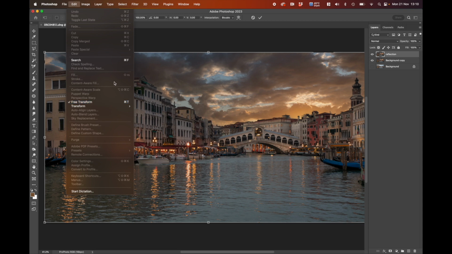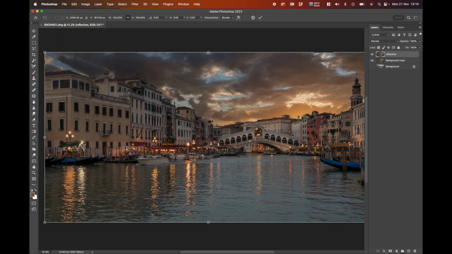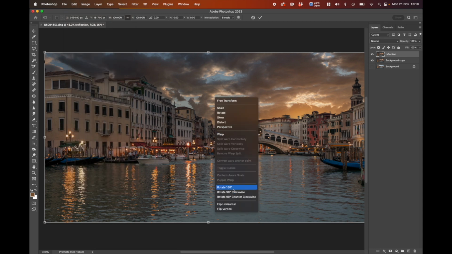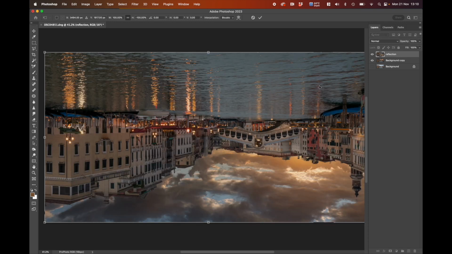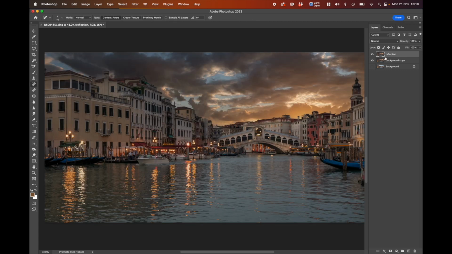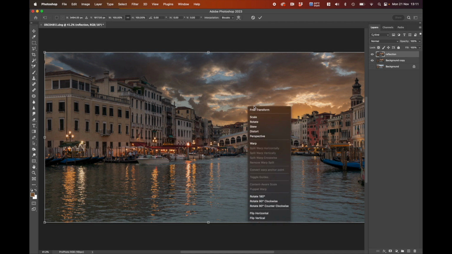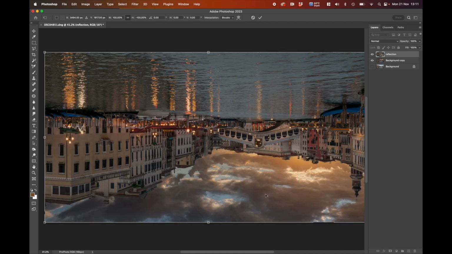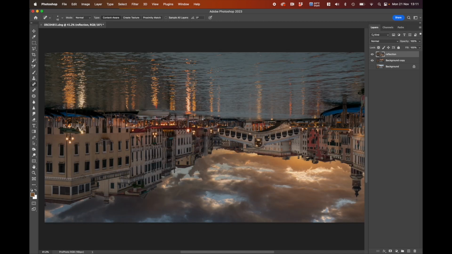So Command or Control T selects that. Once it's selected, I can right click on the screen, and down the bottom I can flip it vertical, right? So I can turn the layer upside down. Now what I'm going to do now it's turned upside down is I'm just going to press escape to come out of transform. Apologies, I need to press return, not escape. Let me just do that again. So I'm just going to vertically flip and then hit return.